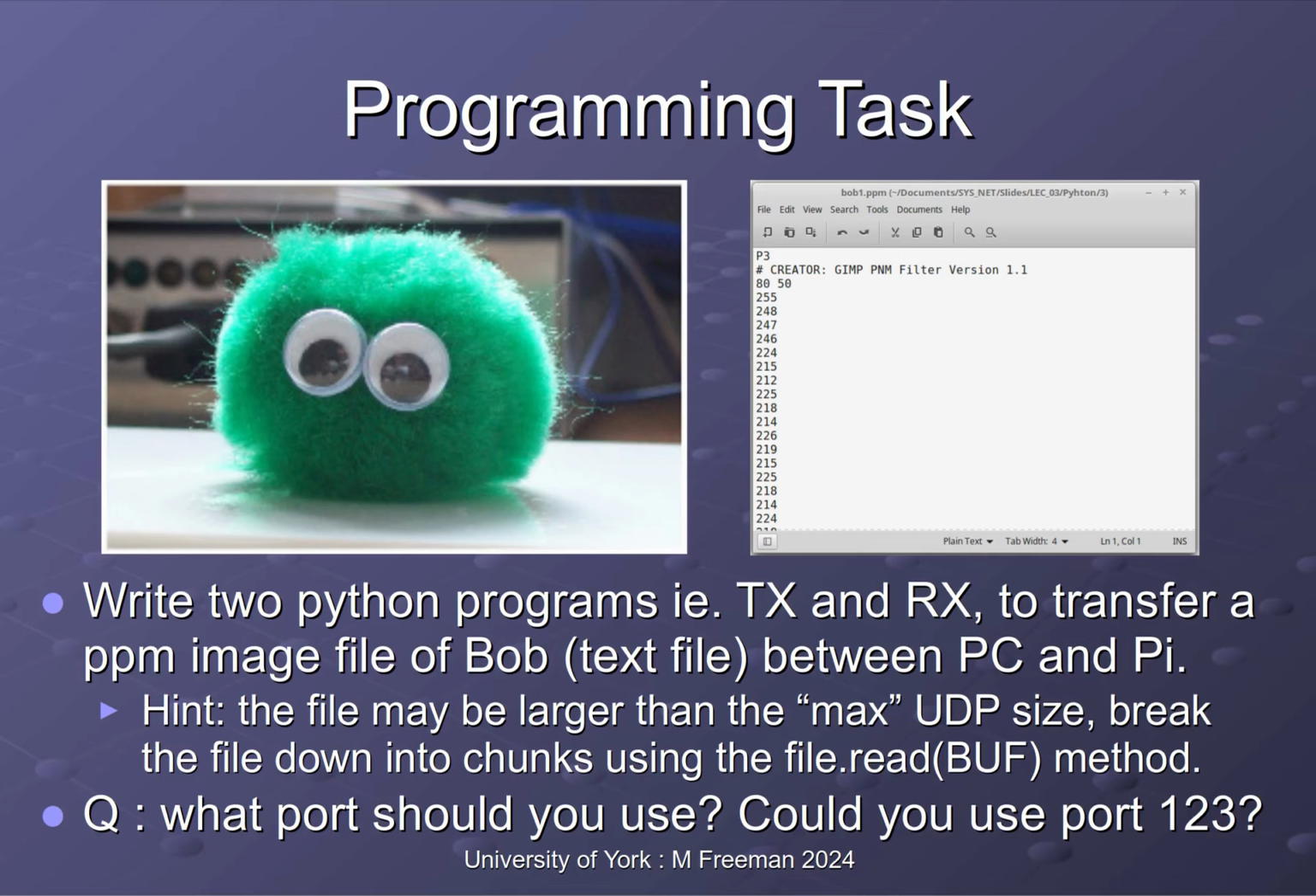So Bob will be stored in a plain text file. He'll be stored as a ppm image file, the same as we used in sys1. We need to read that file, break it down into UDP packets, and then transmit those across the network and receive them at the other end.